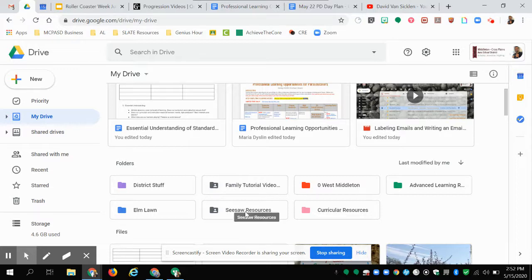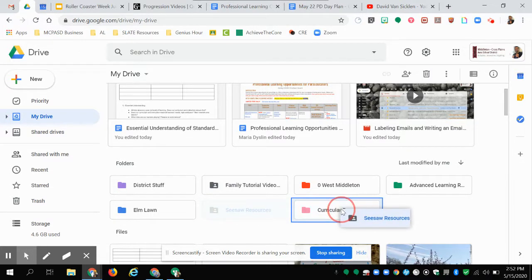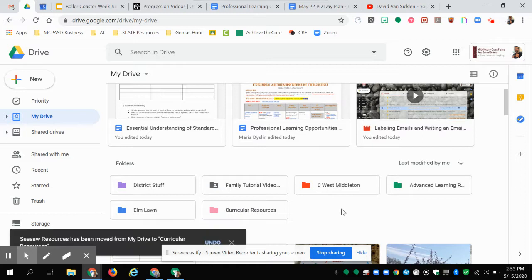You can also drag folders inside other folders and pop them in there. So I don't necessarily need these folders out, and now I have fewer folders up here. They're all color coded and they're looking good.